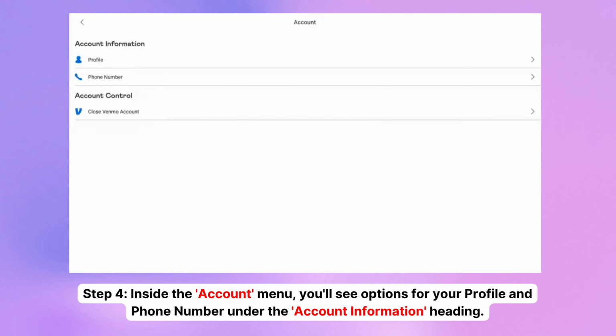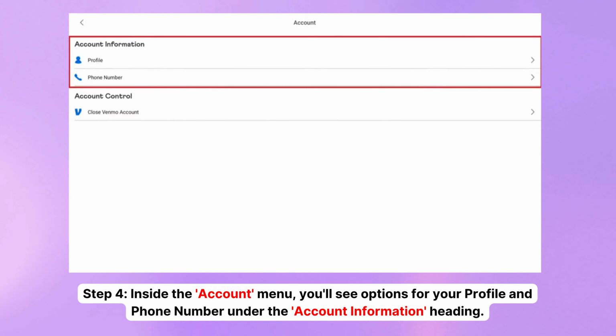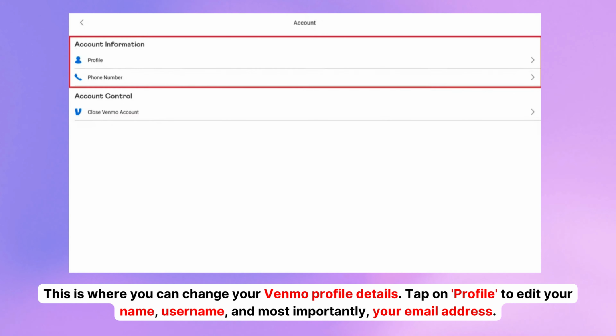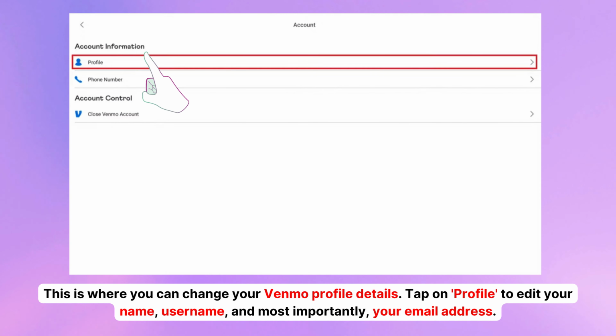Step 4. Inside the Account menu, you'll see options for your profile and phone number under the Account Information heading. This is where you can change your Venmo profile details. Tap on Profile to edit your name, username, and most importantly, your email address.